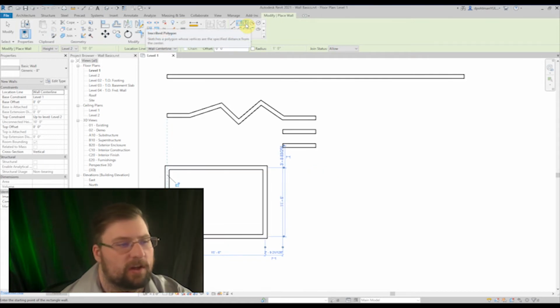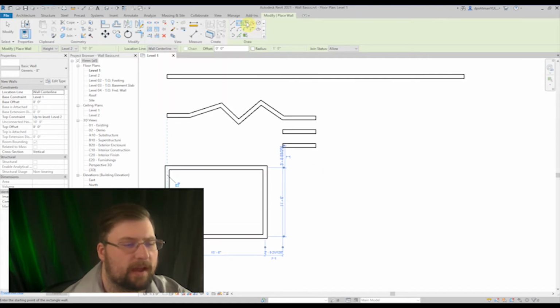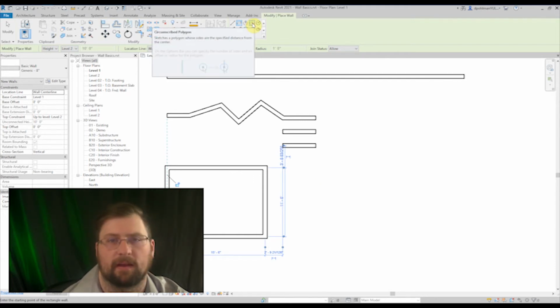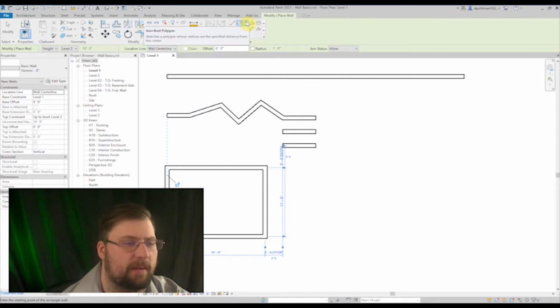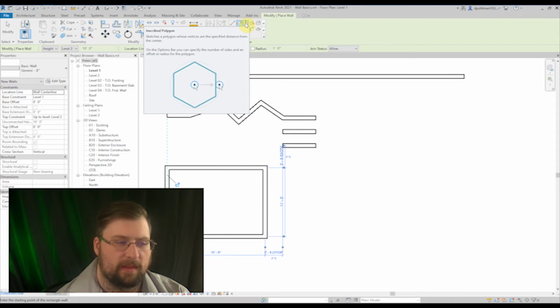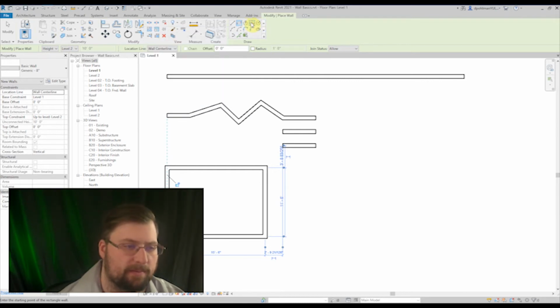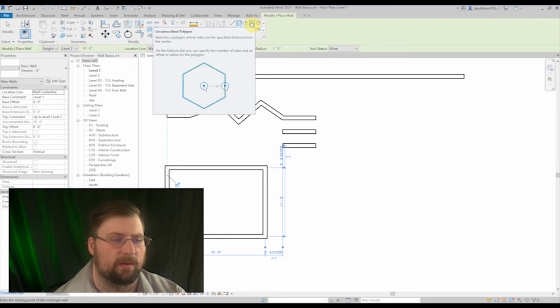Okay, so the next two drawing tools are pretty similar. You've got the inscribed polygon and the circumscribed polygon. And I'm going to bring you back here to high school geometry. An inscribed polygon is where the vertices of the polygon are in line with the radius of a circle that would run through all those vertices. And the circumscribed polygon is one in which the center point of each side is on that circle.